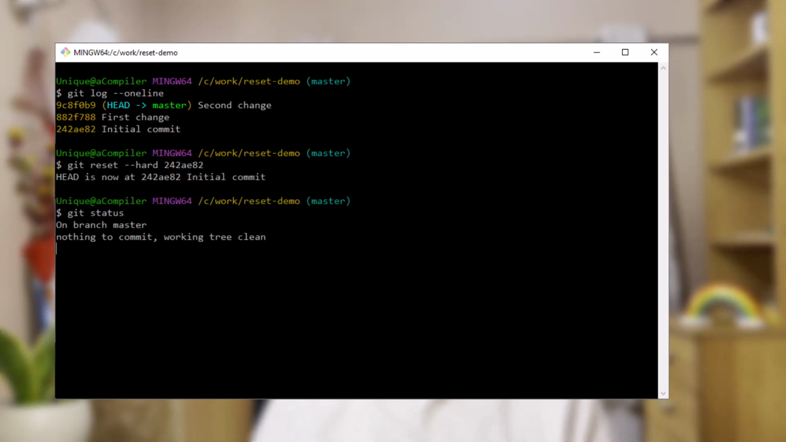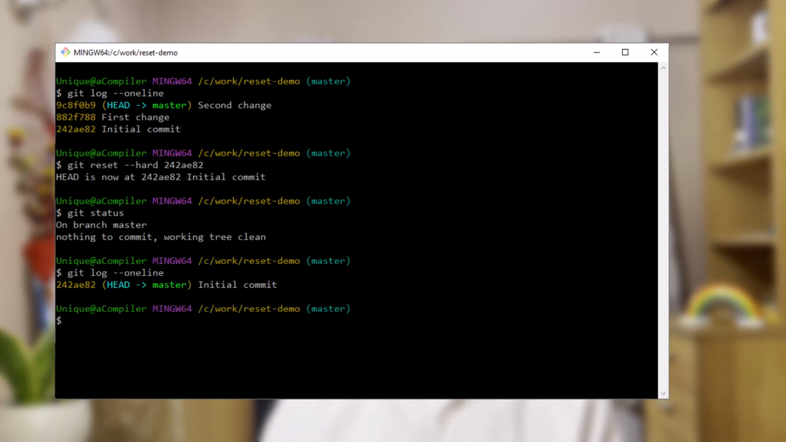Alright, now let's check the status. Nothing. And if you check the git log command, the top two commits are completely removed.